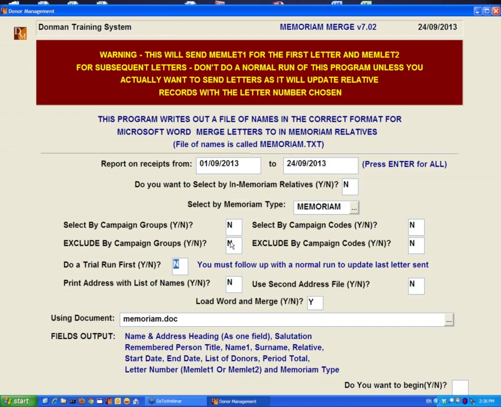Now it comes to this bit where it says, do you want to do a trial first? Now when you're first setting this up, or you're perhaps having a bit of a play, I would advise you to say yes to that, because when you actually run it for real, it's actually going to update the next of kin details with the last letter sent and the date that it was sent. So if we're doing this, say, for the first time for Mr.